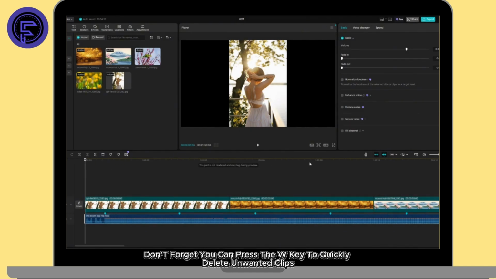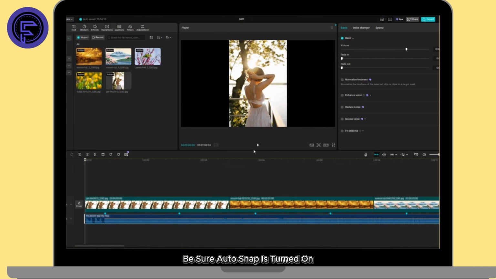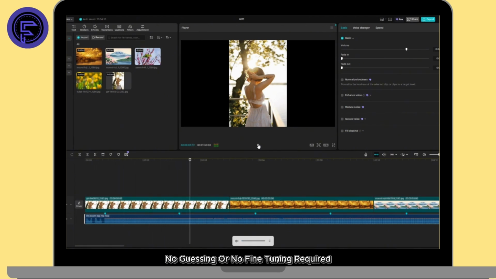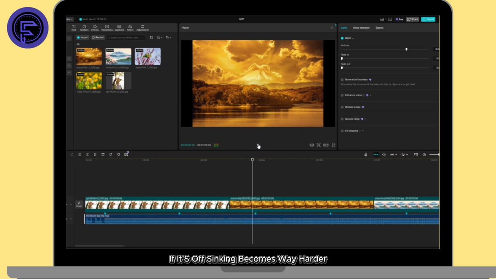Don't forget, you can press the W key to quickly delete unwanted clips. Be sure auto snap is turned on. When it is on, your clips will lock right into the marker points. No guessing or no fine-tuning required. If it's off, syncing becomes way harder.